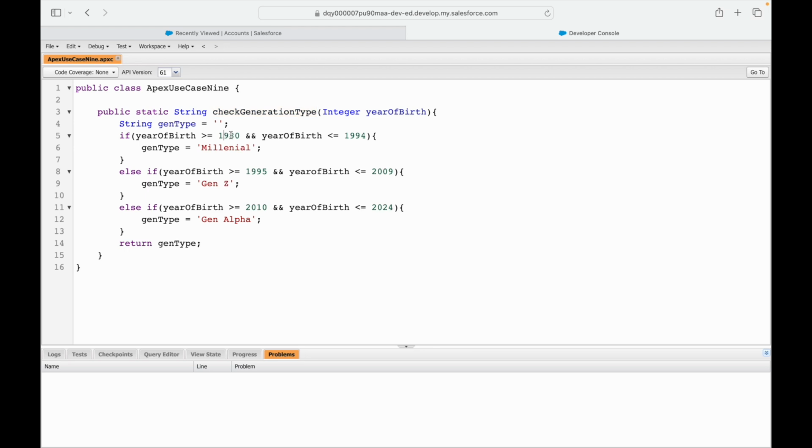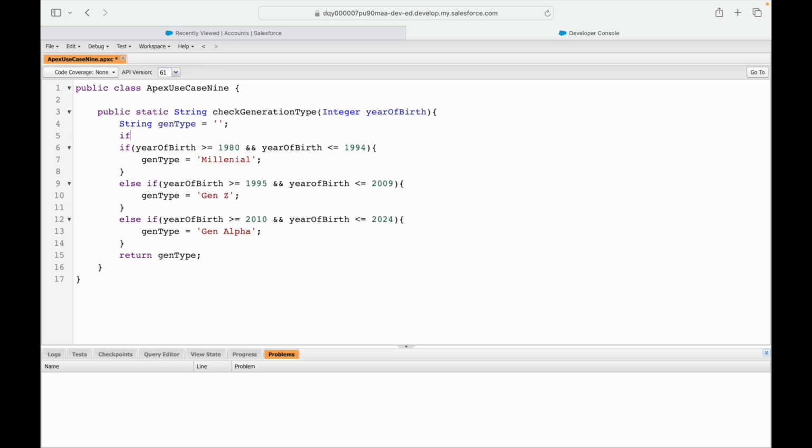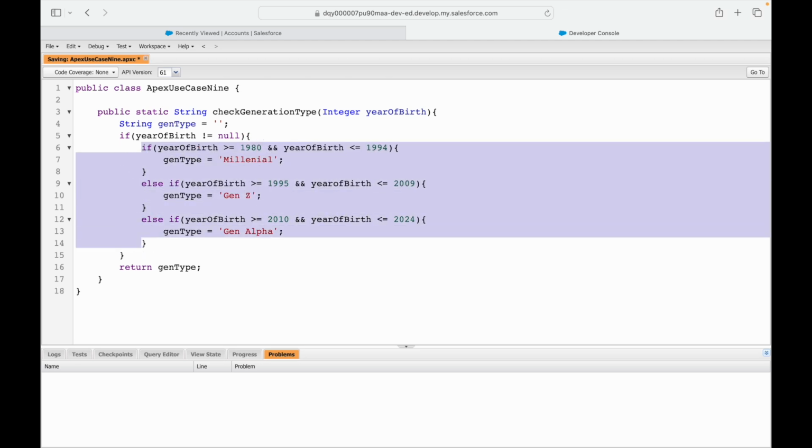Check generation type, and 1985 people are millennials. Cool. That was very straightforward, very simple. One additional thing we could do is put a null check: if year of birth is not equal to null, only then proceed and do all of this, or else it will simply return a blank value. That's just one safety precaution we could take.